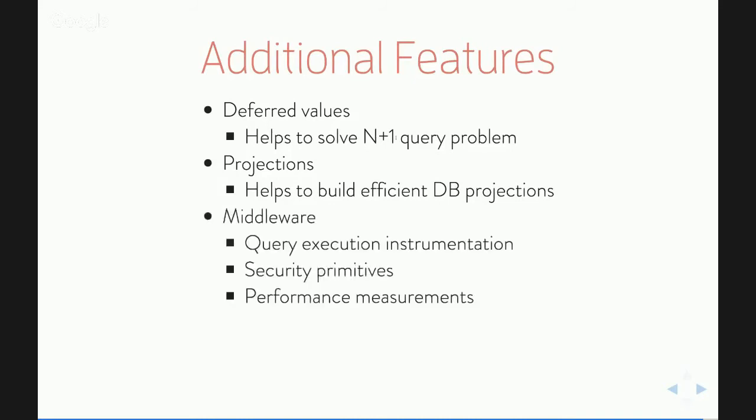So Sangria also has middleware. Middleware is a kind of instrumentation of a query, so it allows you to intercept every single field execution and do something useful about it. For example, you can implement security primitives on top of it, where you just reject a field if the user does not have some particular permission. Or you can also measure performance for every single field execution.